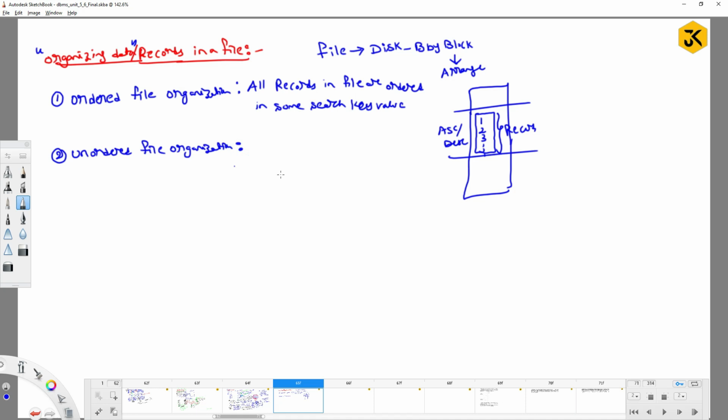Whereas coming to unordered file organization, we don't have any particular order. It is simply the opposite of ordered file organization, meaning that in whatever order you get the data, in the same order you insert it, right? So here the records are in some kind of zigzag order. Again, once you follow this approach, you may have certain advantages as well as certain drawbacks, right?